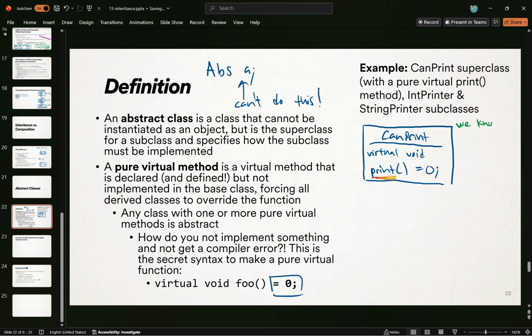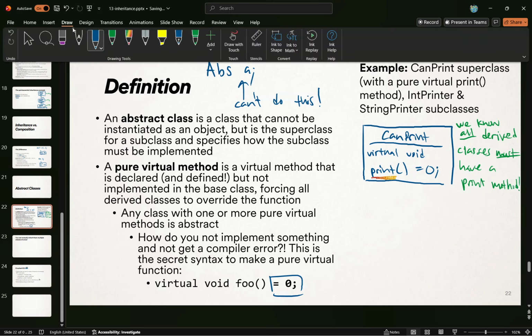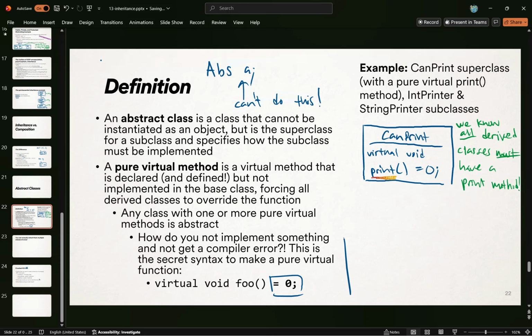We know all derived classes that you can actually make objects out of, all usable derived classes, all subclasses, must have a print method because it's inheriting this. It's like inheriting the name. It's inheriting the blueprint. So we can make maybe a class that knows how to print an int, right? Like an int printer.